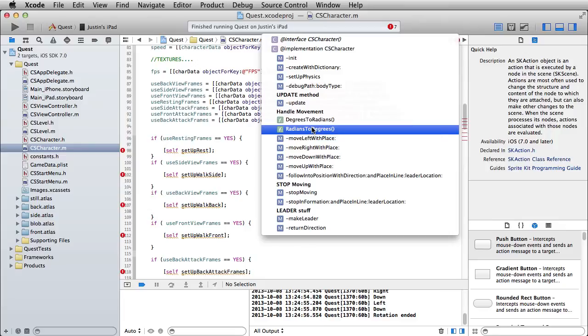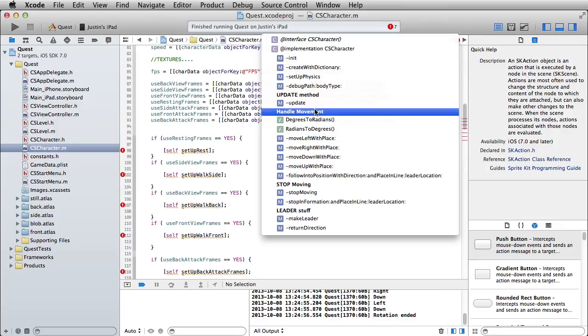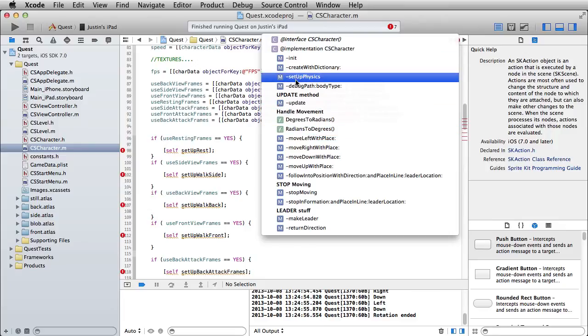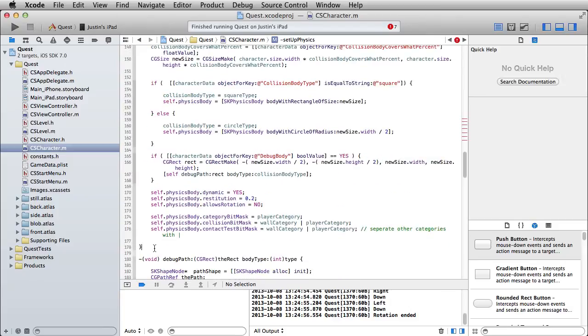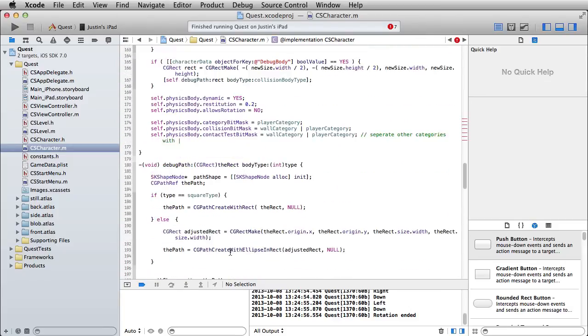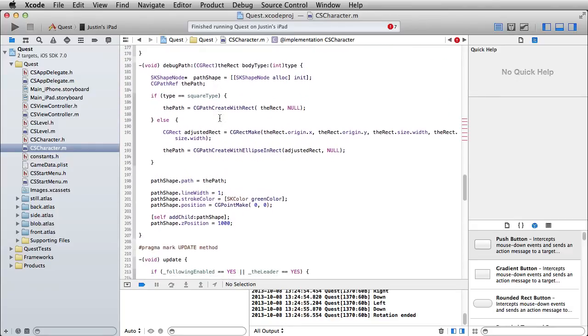Alright, so now let's pick out a good place to set up all those textures, and you'll do it right over here, since we've already got a method name set up over there. Let's do it after our debug path, just so that stays with the physics stuff.